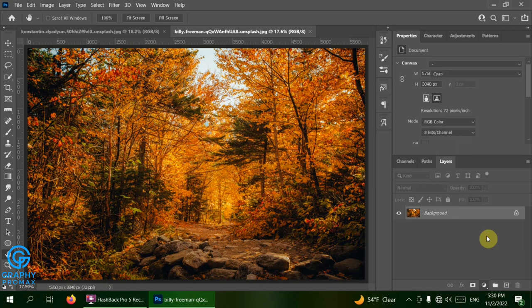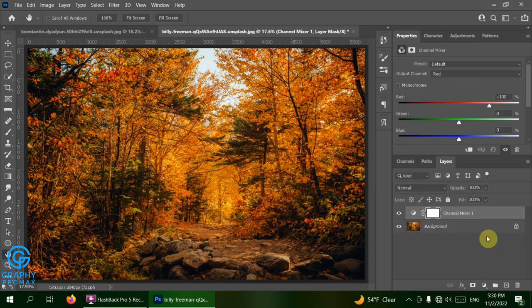I click it. Pay attention and listen to me. The preset is default. It's okay. After that, my output channel is red. So remember, our output channel should be red. If it's another color, you click on red. Monochrome is off. Then you should change these red, green and blue values.